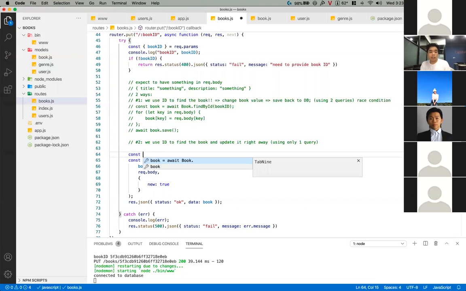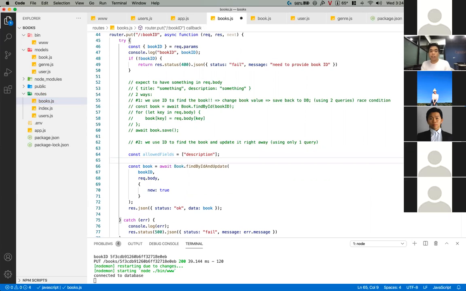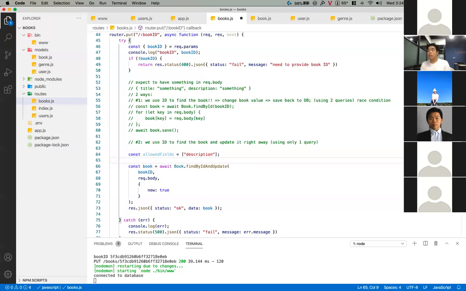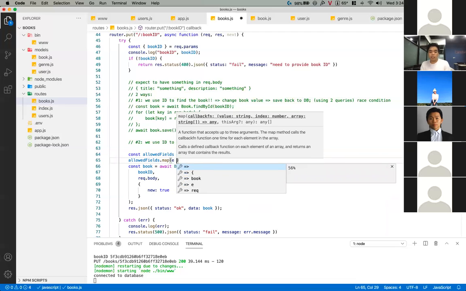For example, I'm going to say allowFields equal to an array. So I'm going to say I only allow the user to change the restrictions. I don't allow the user to change the title. So I can do something like this, const allow, and then I can run a for loop. So allowFields map, and each element is going to be a string, right?